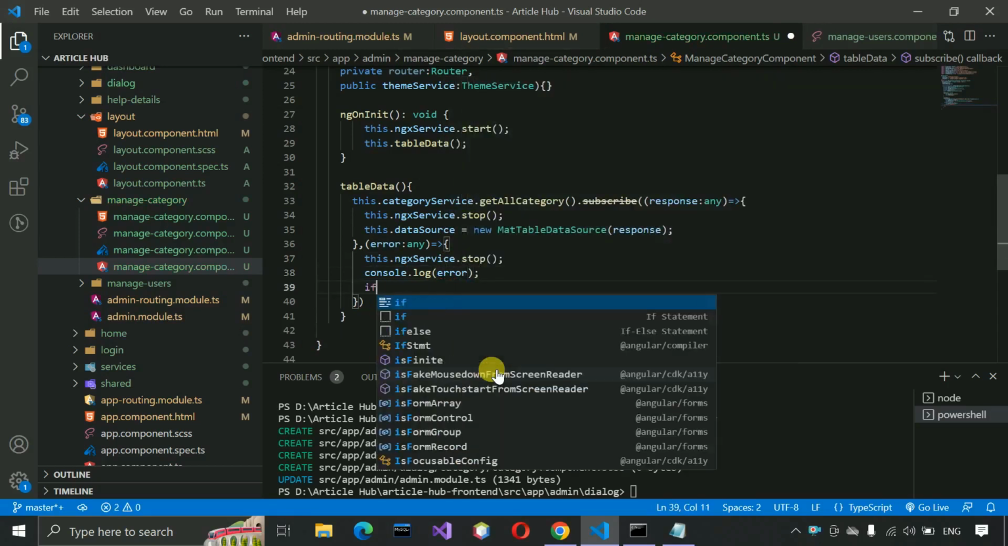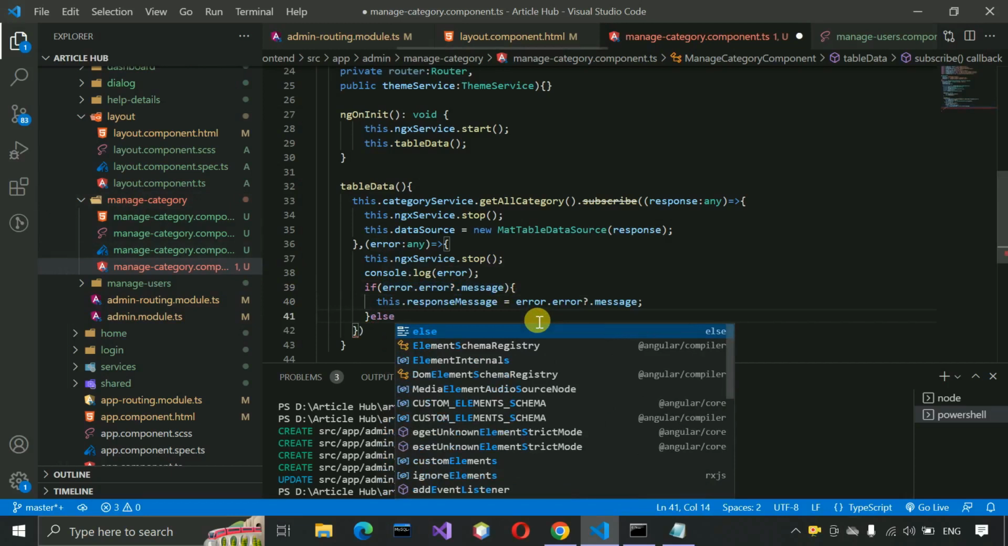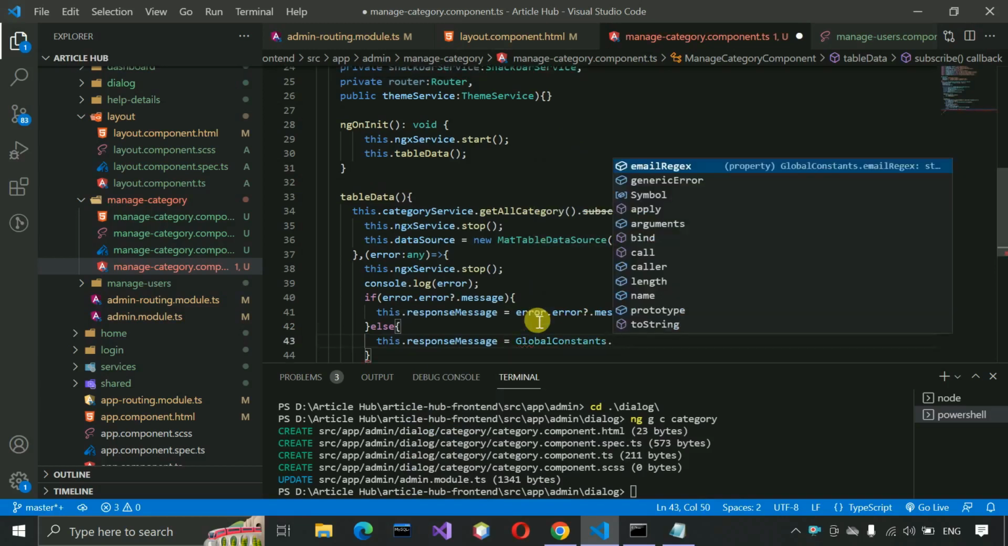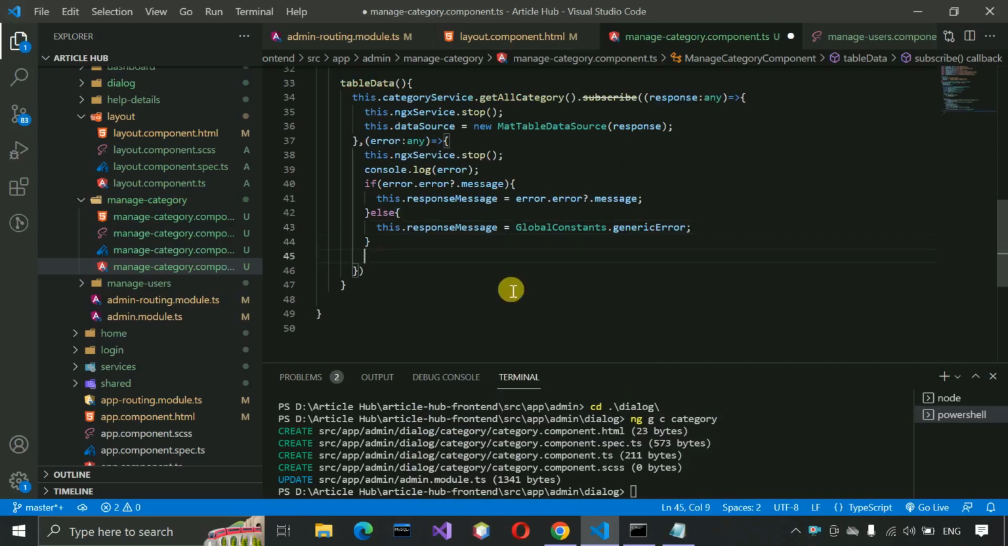Okay, so error, and after that if error?.message, if this exists, then this.responseMessage is equals to, just copy paste this one, whatever the message we have, and else condition this.responseMessage we have to just pass the global constant generic error and put semicolon, and outside of else condition we just need to call the snack bar services, and we just need to open the snack bar, and this.responseMessage whatever we have we just need to pass it.